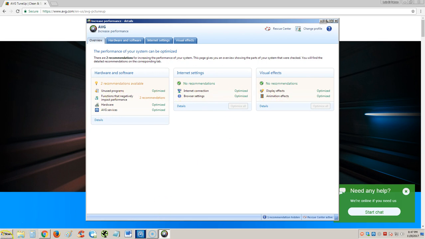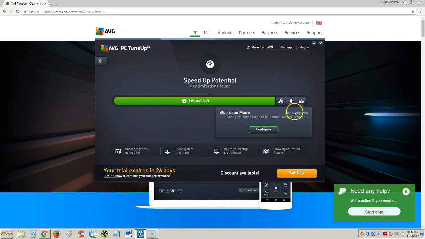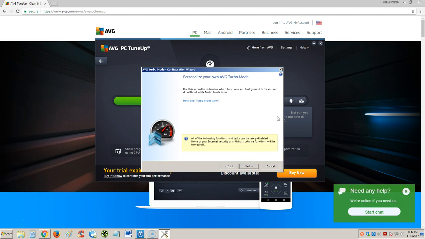And it should be running a lot faster now because we changed a lot of stuff here. So that's pretty cool. Let's close this. Alright, now we're back over here, and turbo mode. Let's see what this thing does. Configure turbo mode. Let's do that. I'm starting to really like this PC tune-up software, man. It's cool. Use this wizard to determine which functions and background tasks you can do without while turbo is on. Next.